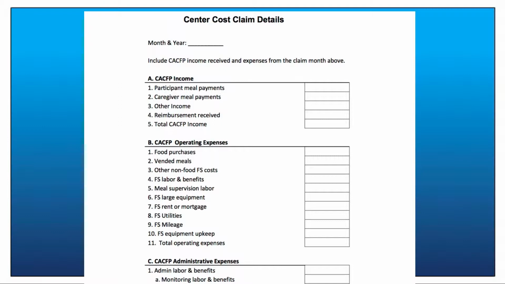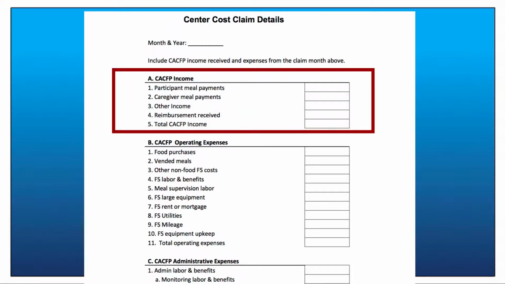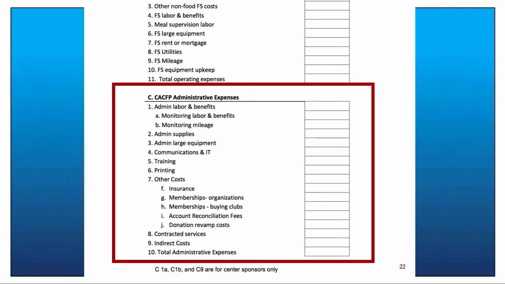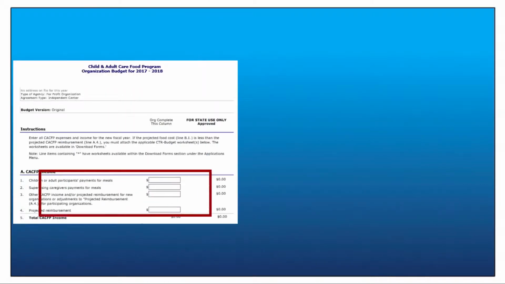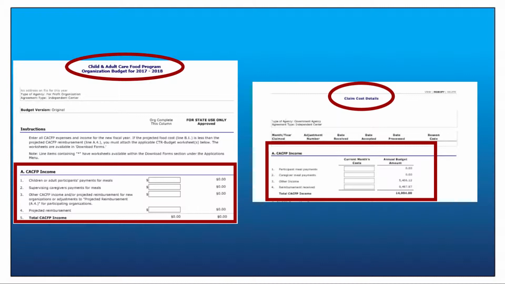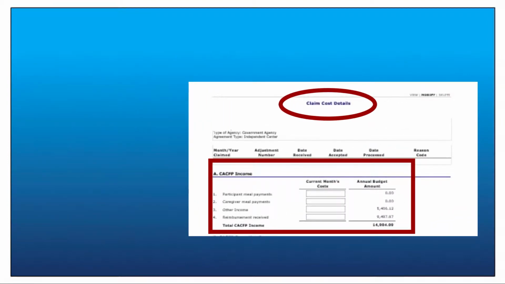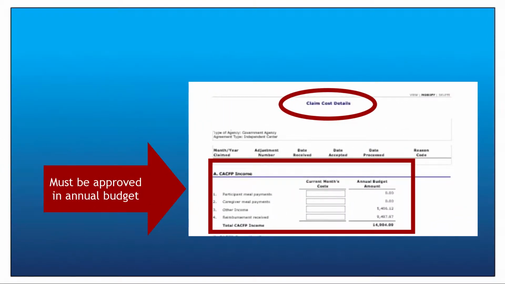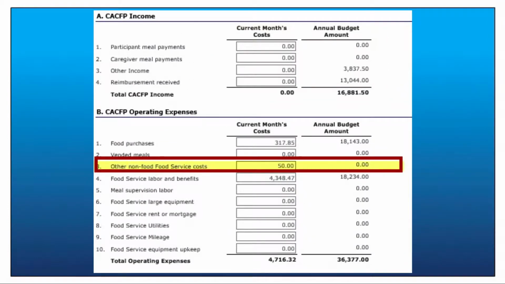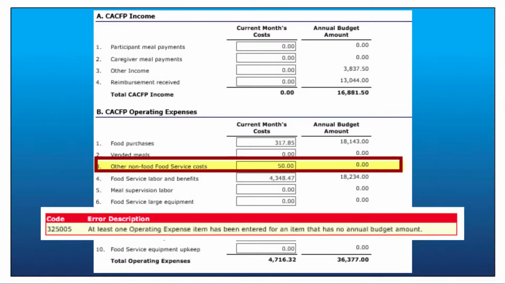It includes places to report CACFP income, CACFP operating expenses, and CACFP administrative expenses. Line items in the annual budget match line items in the cost claim details. All line items submitted on the cost claim details must first be approved in the annual budget. If you submit income or expenses on the monthly cost claim details not previously approved in your budget, you will receive an error message and be unable to submit your claim for payment.